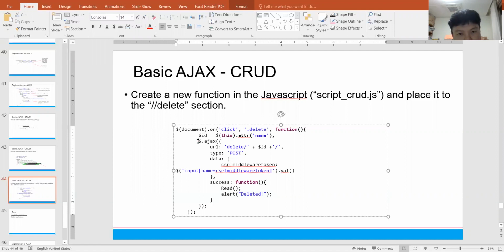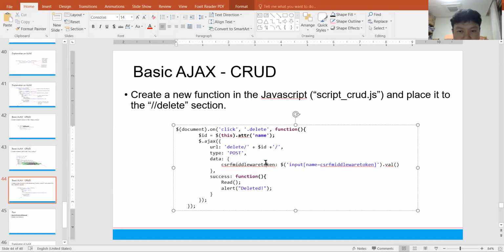So the AJAX here is just using $.ajax, and the URL means if you are going to do some action, you can specify what the URL name is. And the type is post. The data contains the middleware token. So the input will be the name of the middleware token, which is very long, and we are going to just get the value. After we have the value, then it will be checked here, and if the two IDs are confirmed, then yeah, you can do more things.